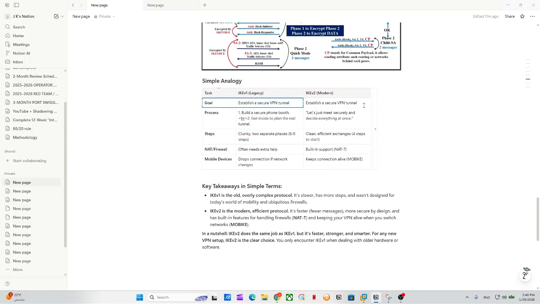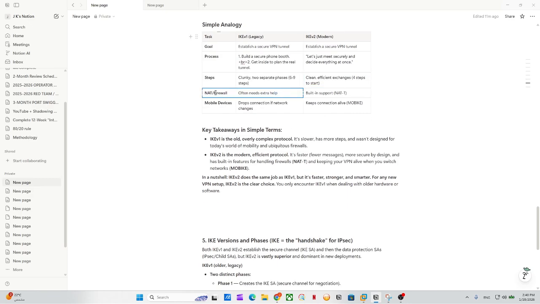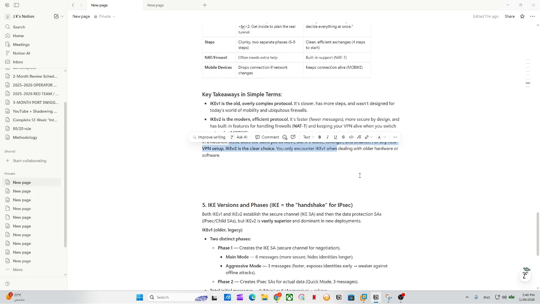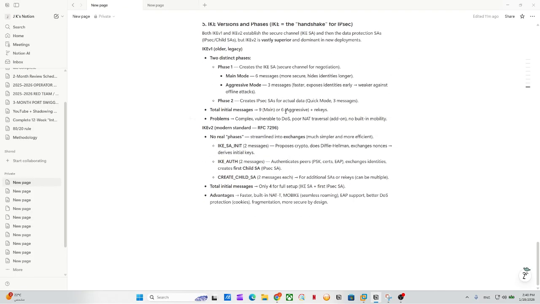So, a secure VPN tunnel. IKE version 2 has built-in support. It does the same job as IKE version 1, but it's faster, stronger, smarter. For any new VPN setup, IKE version 2 is the clear choice. So basically that's what we are.